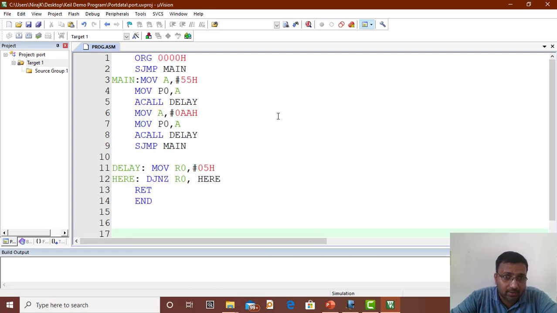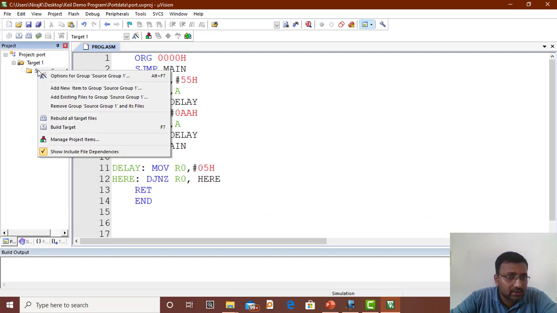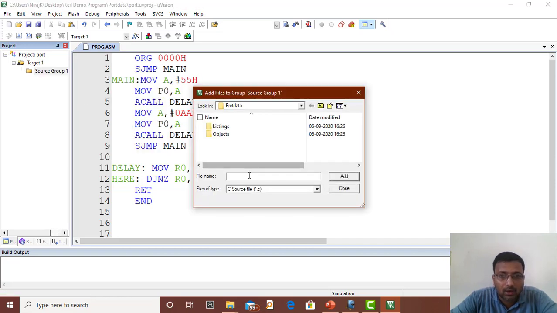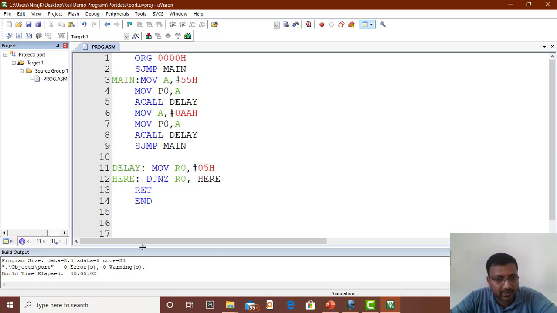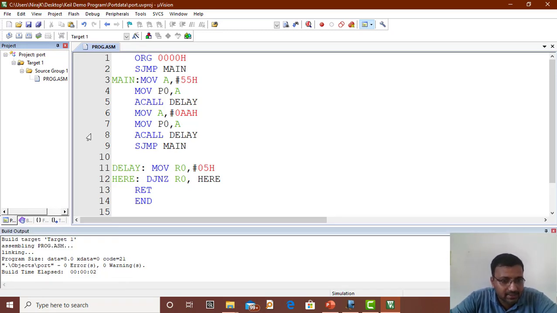Next step, after writing the code, I need to go to the source file, right click on that source file, add existing files to a source group, select your ASM file. So select it, I have selected this program.asm, add it and close it. So here the program is available, that program.asm. Now you can build it. Once you build, if errors are there, then these errors and warnings will be displayed. So code size is 21 bytes.